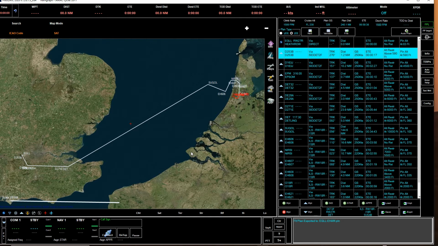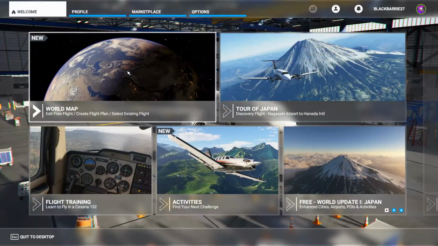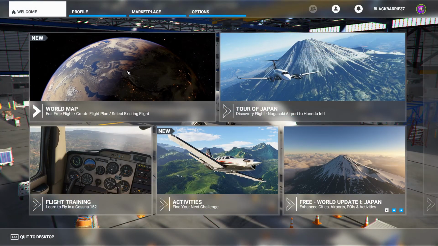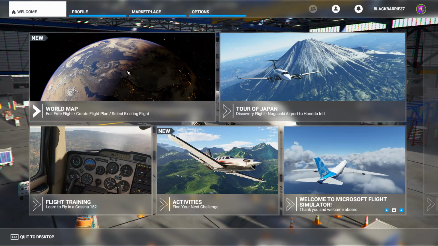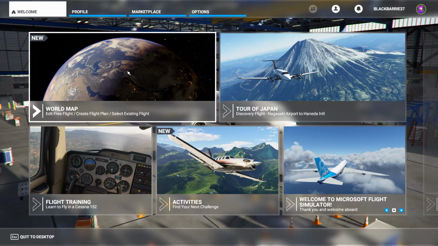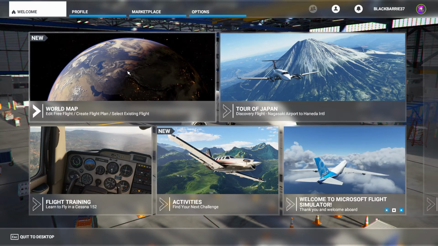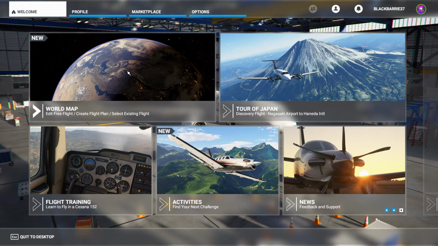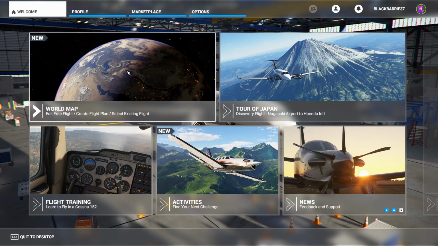So then the next phase is there are a couple of things when you launch Microsoft Flight Simulator that you have to do to ensure that your plan comes in as expected. So the next step after you've loaded Pilot2ATC and created your flight plan and exported it is to launch Microsoft Flight Simulator.